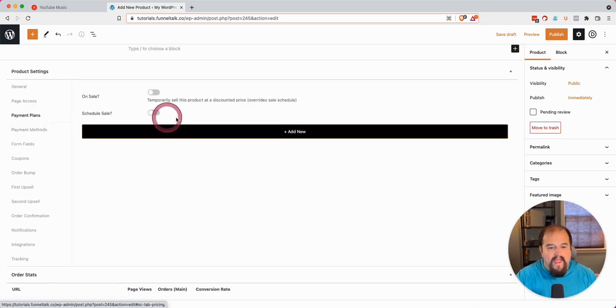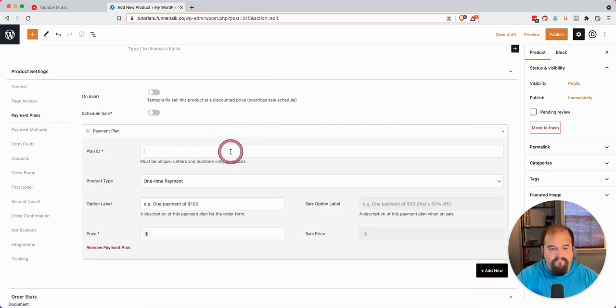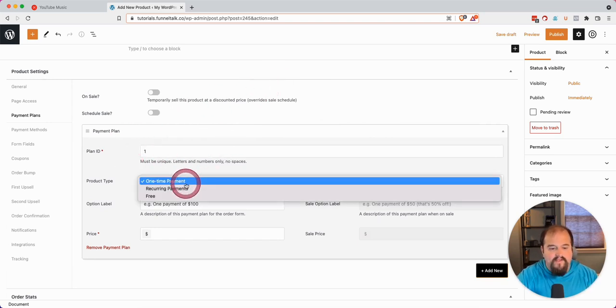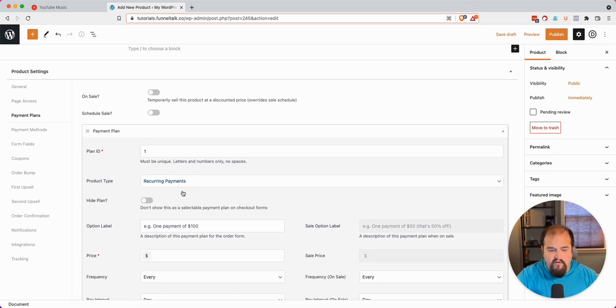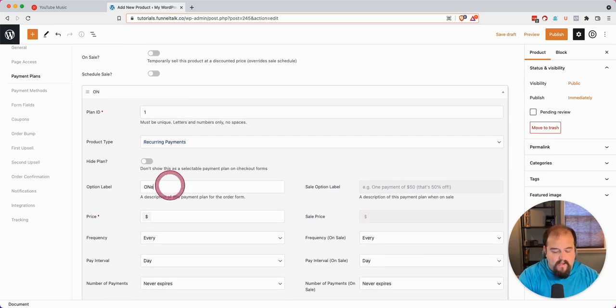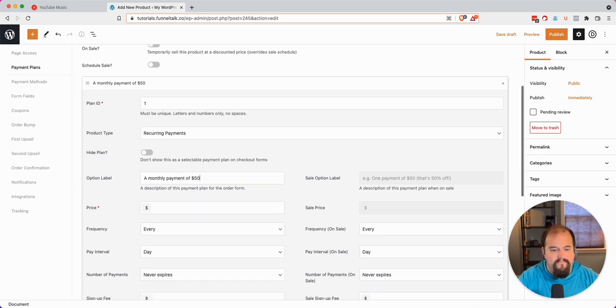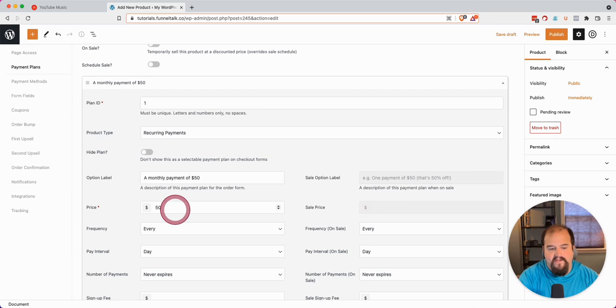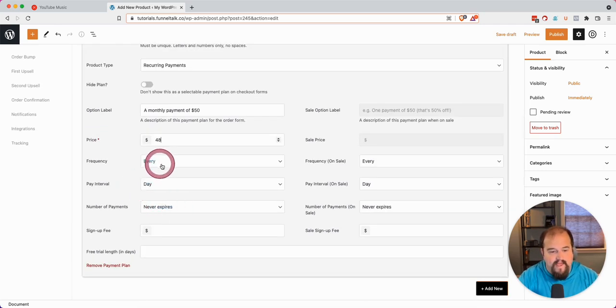You're going to add a new payment plan here. So I want to go back to payment plans real quick. We want to add a new payment plan, and we want to say, maybe one. It doesn't matter what it is right there. And we could say it's a recurring payment, and maybe we just call it a monthly payment of, let's say, $50. Yeah, we'll say $50. The price, of course, is $50, and then the frequency is every month. It never expires, and there is no sign-up fee.